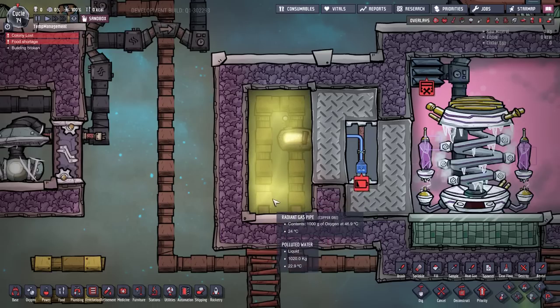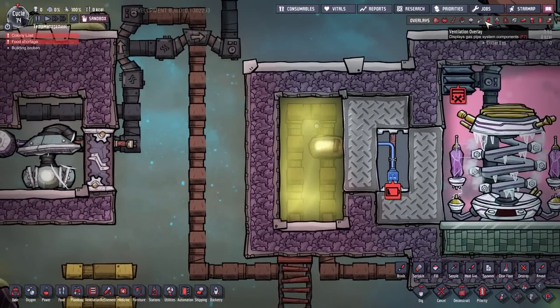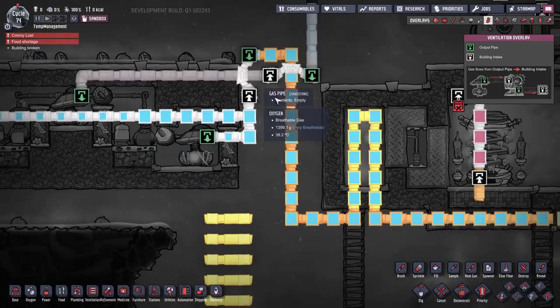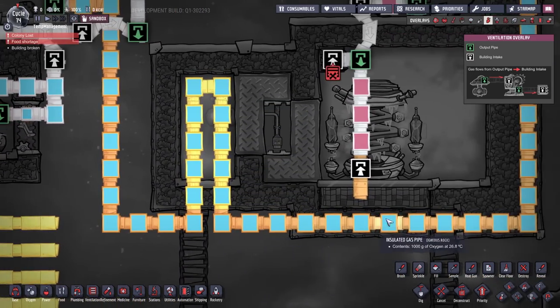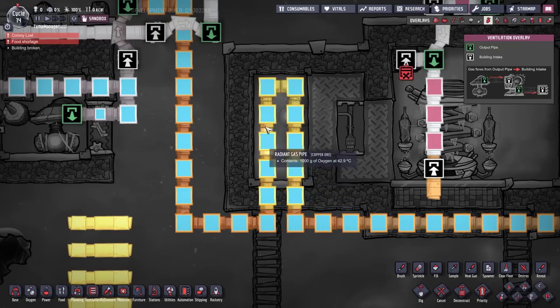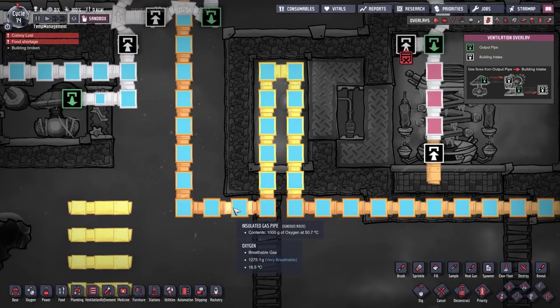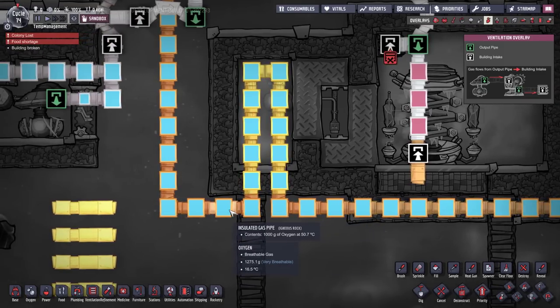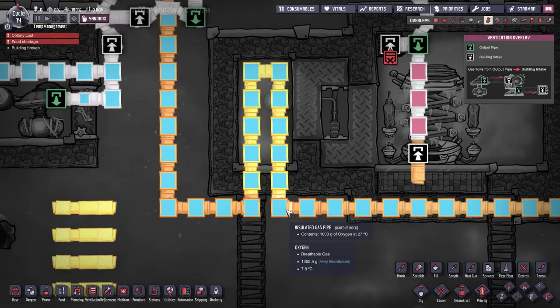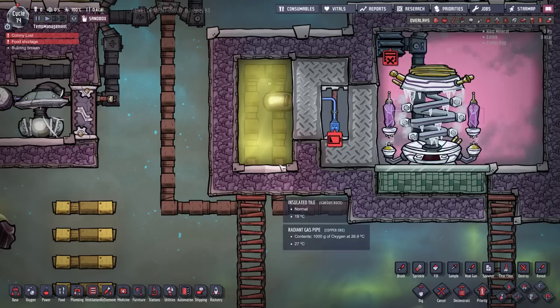I'll explain that later, but all that's happening is the oxygen from our electrolyzer setup is coming in here, passing through these radiant pipes, and then passing out the other side. So it passes through here and ends up chilling. It's coming in at 50 degrees, exiting at 27 roughly. So it drops from 51 degrees to 27.